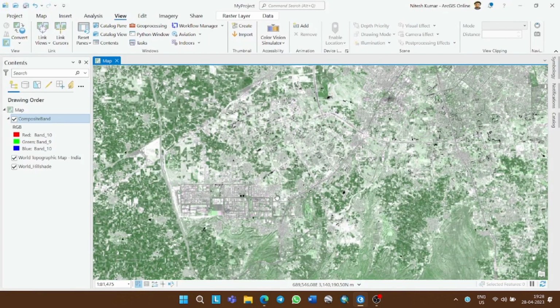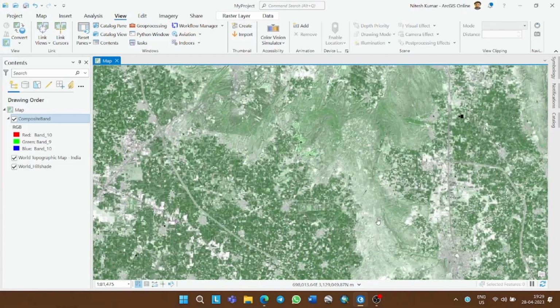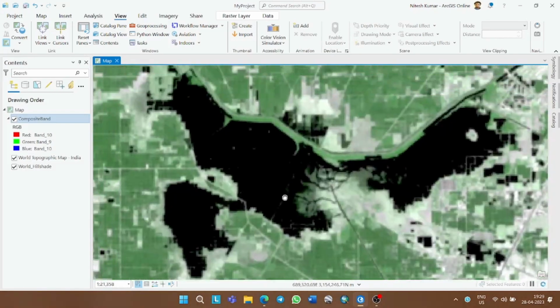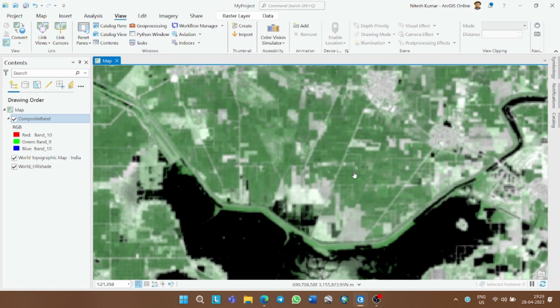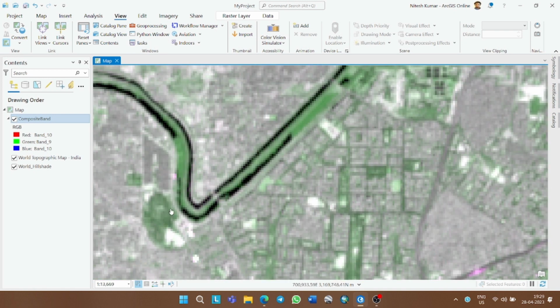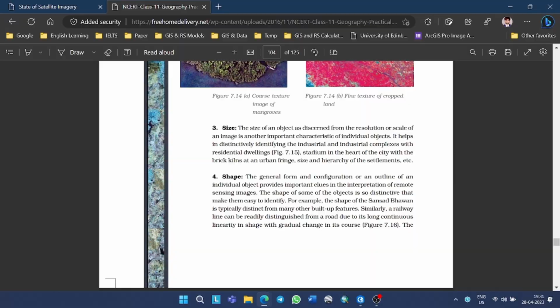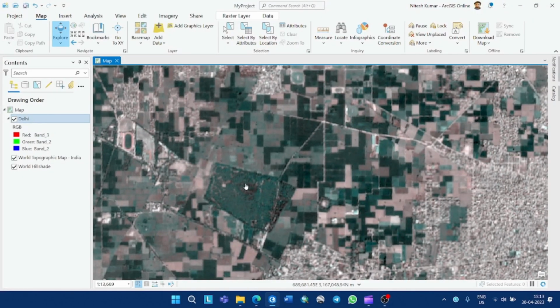Second, we have to examine the texture of the pixels. Here water has a smooth texture, and vegetation has a rough texture. Similarly, we can also see this image. Third, we are looking for size. On the basis of size, we can tell what a feature would be. Like here, it has a small size, so as per this image it must be agriculture, and the bigger area is vegetation.